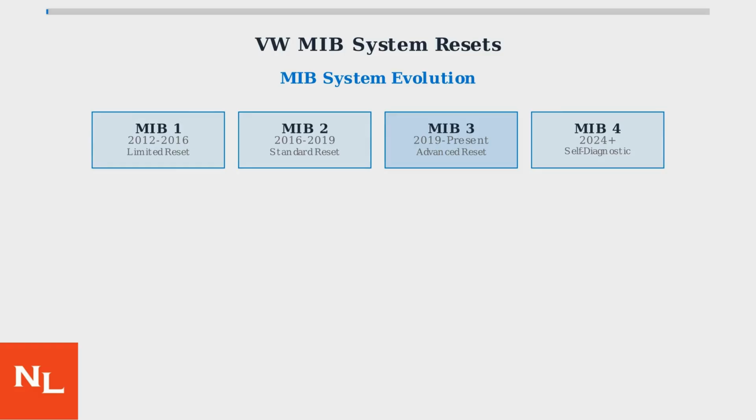The Volkswagen Modular Infotainment Platform, or MIB system, has evolved through multiple generations, each offering different reset capabilities and troubleshooting options. MIB systems started with basic reset options in Generation 1, evolved to standard procedures in MIB 2, advanced capabilities in the current MIB 3, and upcoming MIB 4 will feature self-diagnostic abilities.